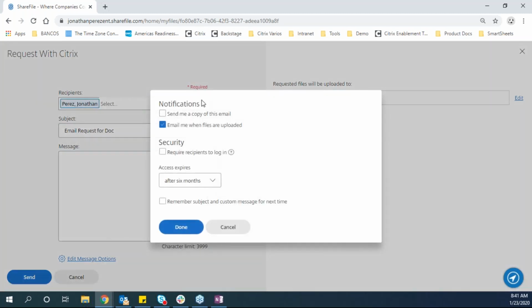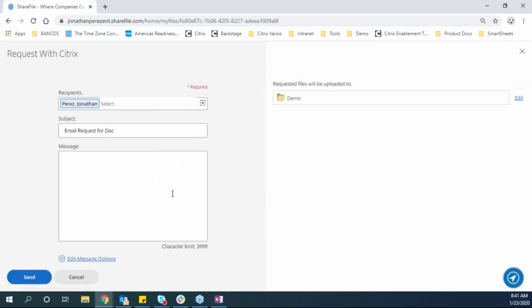some of the options, for example, to get a copy of this email once you send it. Also add some additional security, asking someone to log in, so enter email address and some credentials. Also, you'll be able to set the expiration date, and you can modify all these options right here before sending that email.